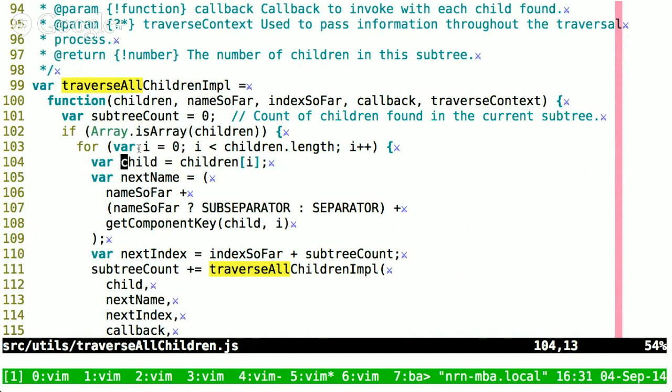So the child is the current member of the children array. The next name is going to be the name so far, and then as long as there's a name so far, we put the separator in the middle of it, so we don't have a separator at the start, and then the get component key, so the key of the next child. So what that does is it lets us build a unique identifier that combines the parents' names as well as our names separated by the separator.